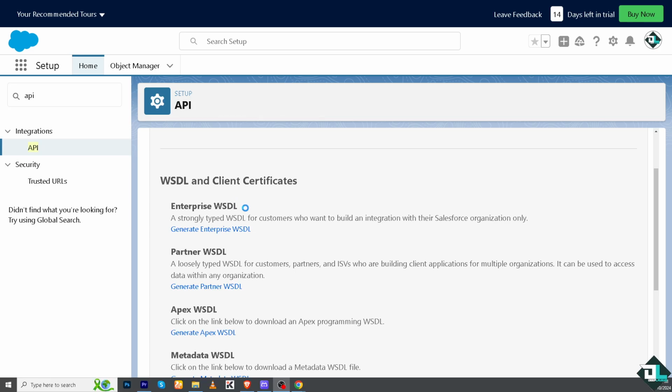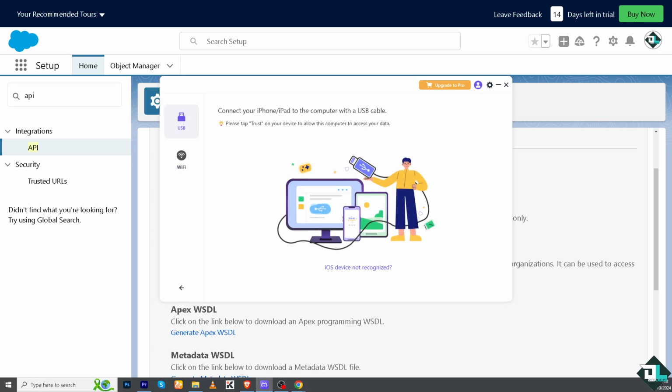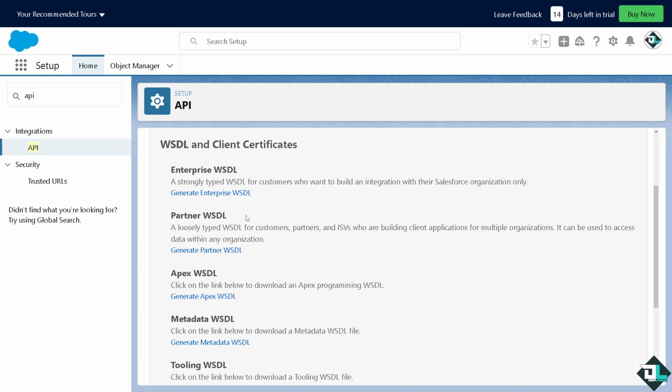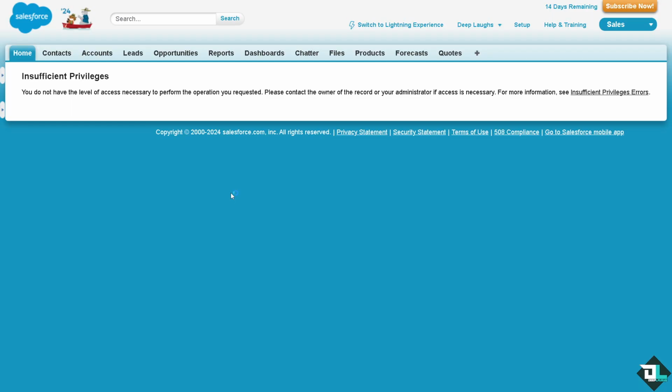Now, go to the upper corner where you can see the Generate Enterprise WSDL or WSDL. Because here, if you don't have the privileges, you can't perform the operation. But of course, that is one of the best ways for you to get the API version of your Salesforce.